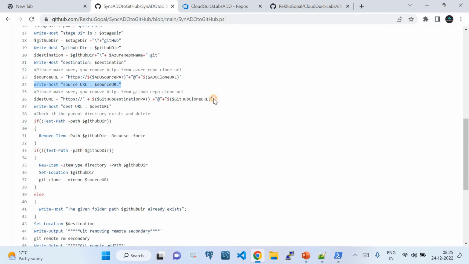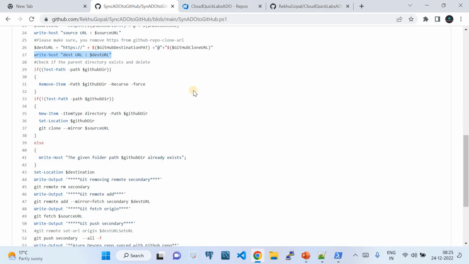Similarly, the destination URL, which is a GitHub URL, we are also constructing using the GitHub path here. The path token has been added here with @ and the clone URL, and similarly it is printed here. And then we're going to go down. This is the logic where we are doing a clone, checking whether a certain directory exists or not. First, in this if condition, we are checking if the GitHub directory path exists. If it exists, we are removing it.